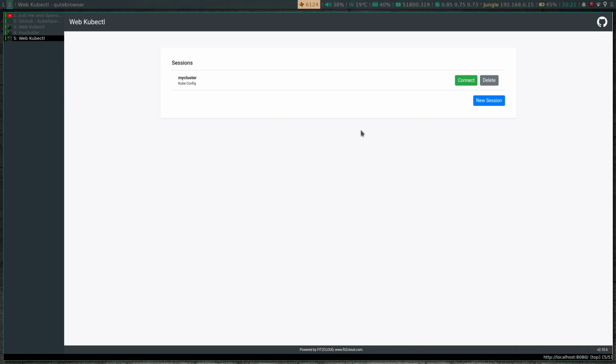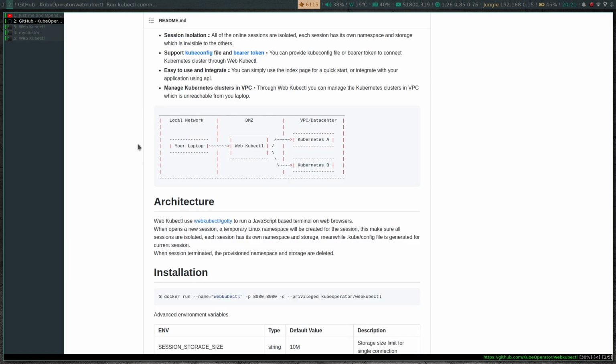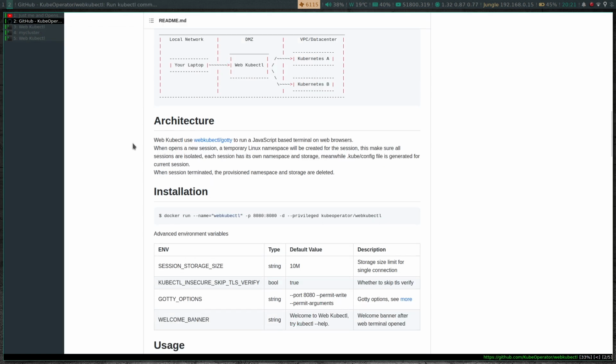And depending on how many sessions you want, you can create multiple kubeconfig files. The one that I've uploaded here is the cluster admin that has got all the privileges, basically. So anyone logging into this web kubectl web interface will be able to run any commands. All right, let's go back to the documentation and see what else we can do with it.